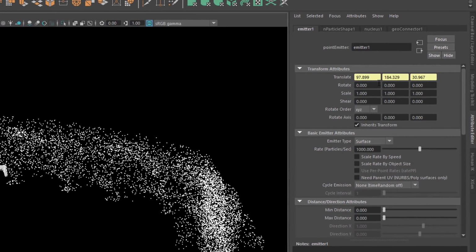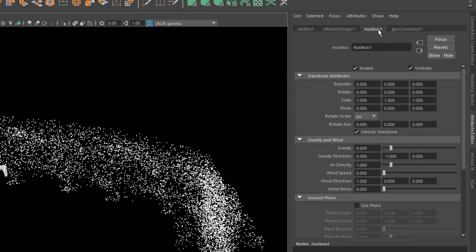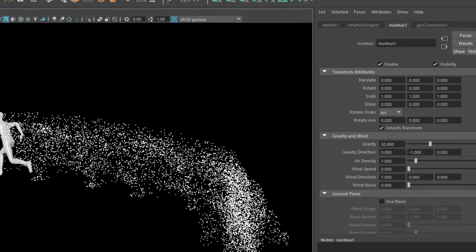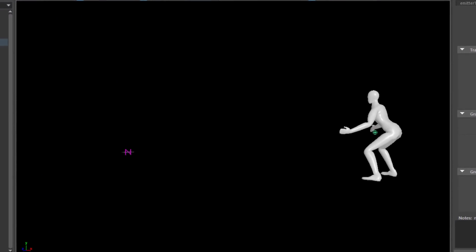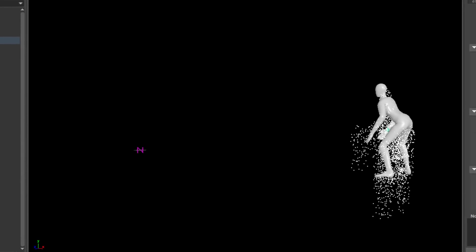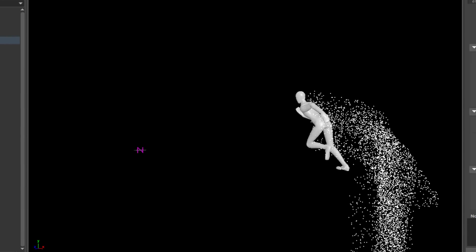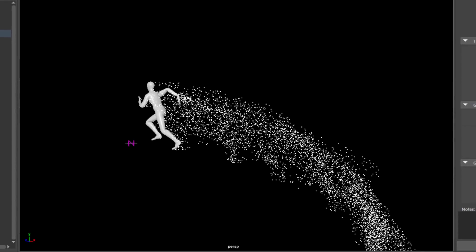Now we can make them fall down faster by clicking on the tab for the nucleus, which is the gravitation node in the Maya simulations, and it's currently set to a gravity of 9.8, which is the natural gravitation on Earth. We can of course extend this to say 330, which would be the gravity on a much heavier planet, and then the particles sink down much faster, which is not bad at all.